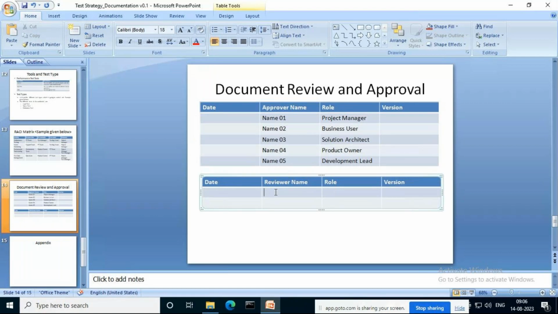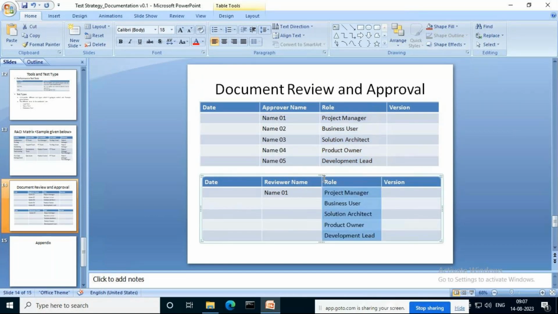Then this will be, let's say, name one. Here also the same people will come, guys, because they are reviewing also. You are keeping the approver section and the reviewer section separate, just to clearly differentiate it. These people under the reviewer section are going to review only.